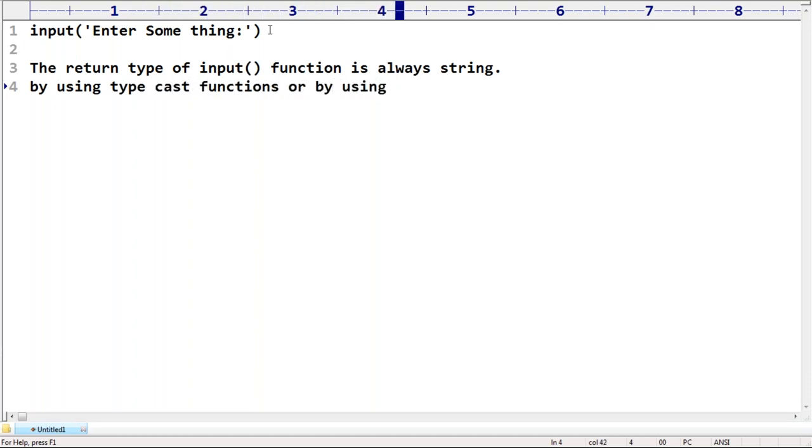or by using one more very powerful concept I covered, the eval function. That's all. This is what you people should be aware of.